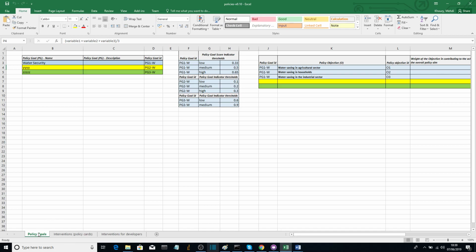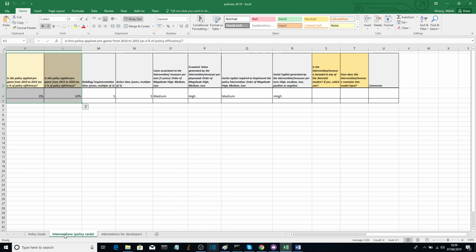First of all, there's three different tabs at the bottom. But as most case study people will only be concerned by the first two, policy goals and intervention policy cards. The rest, the intervention for developers, is like a more complete version of the policy card table with numbers and things that are used for the game implementation. But only some of the modelers will be concerned by that. So please only focus on the first two tabs.